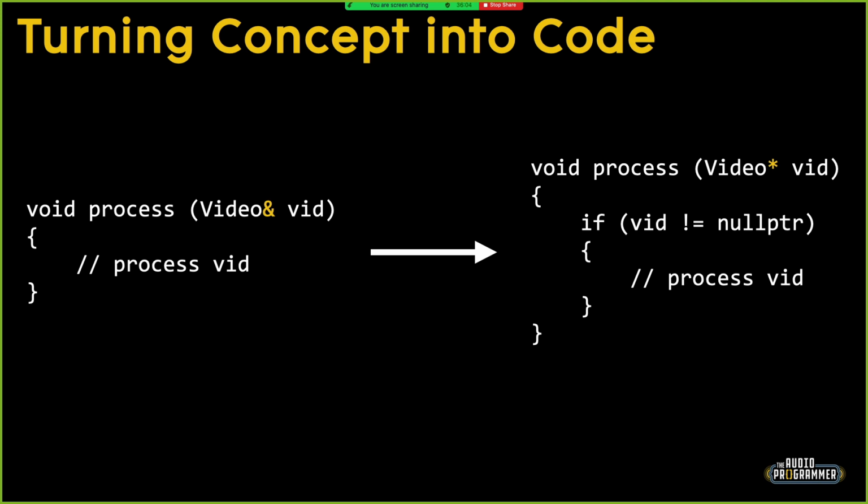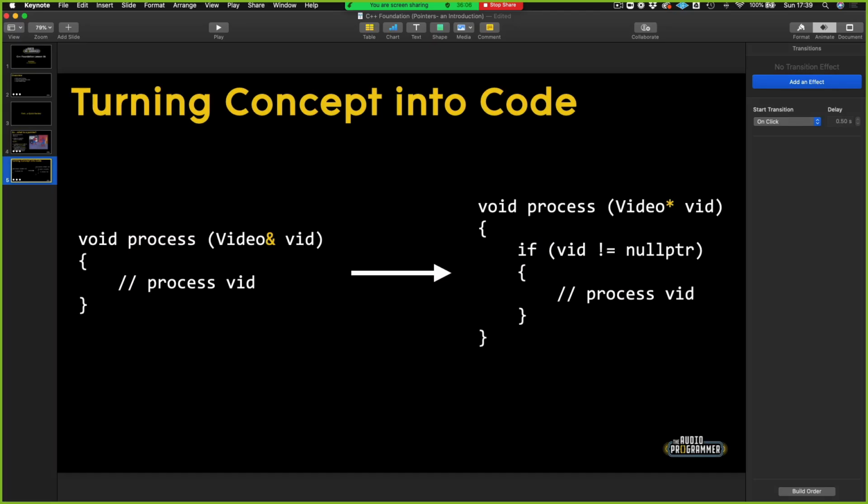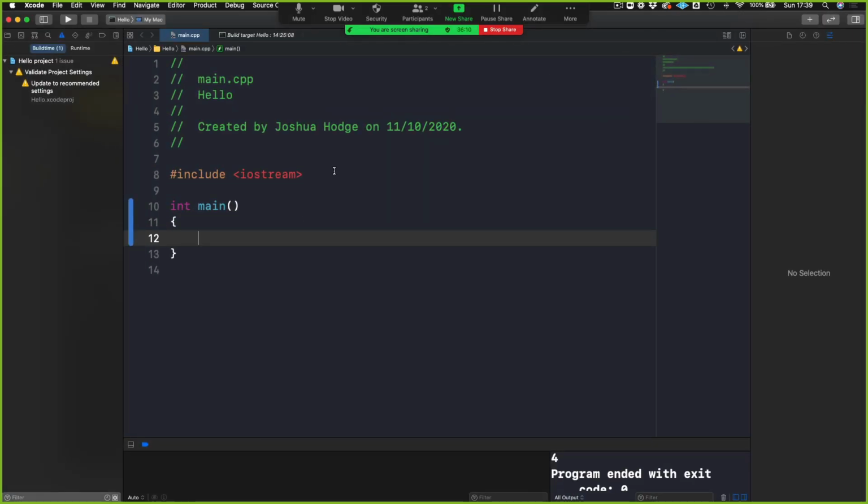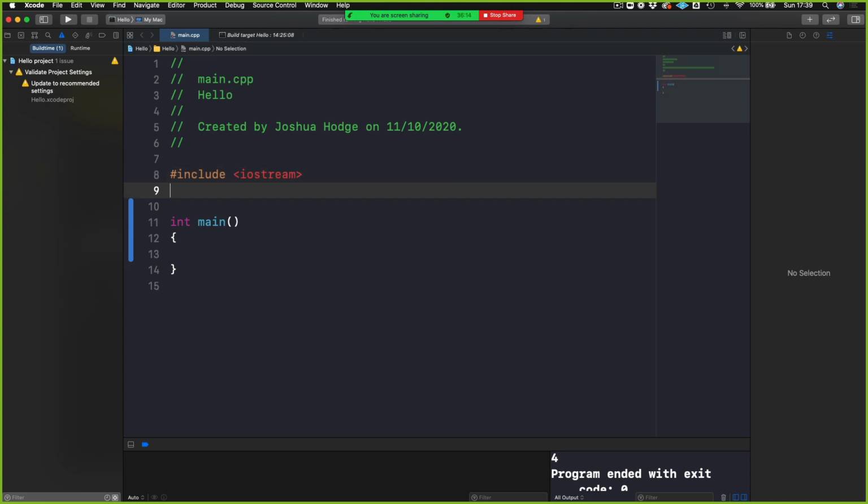Okay. So let's have a look at a practical example, and this is really just a gentle introduction to pointers, and there are so many different things that I can talk about with them, but for now we're just working from the frame of reference of a reference versus a pointer, and then later on we'll go a little bit further into working with pointers.